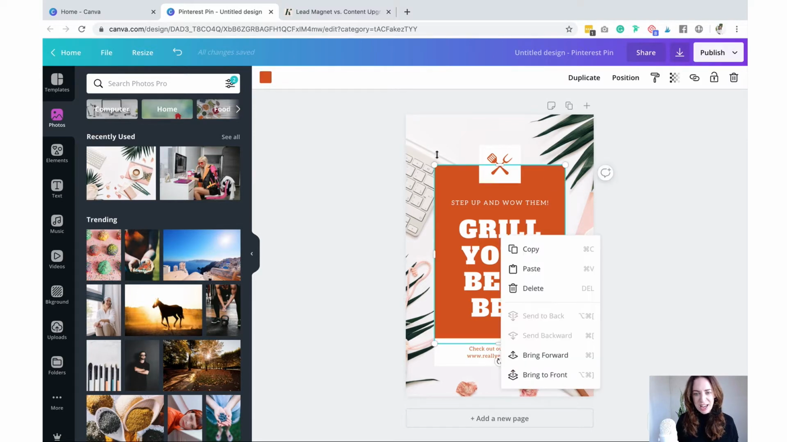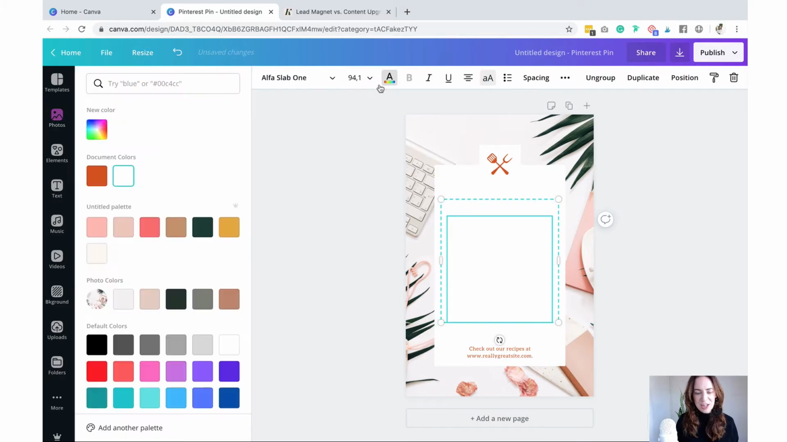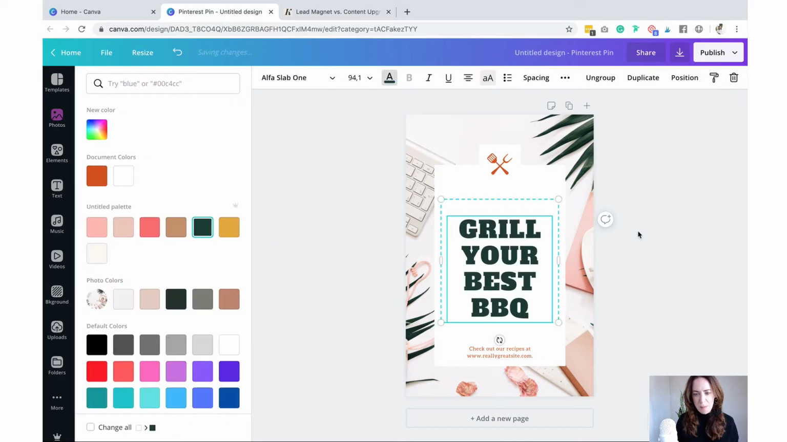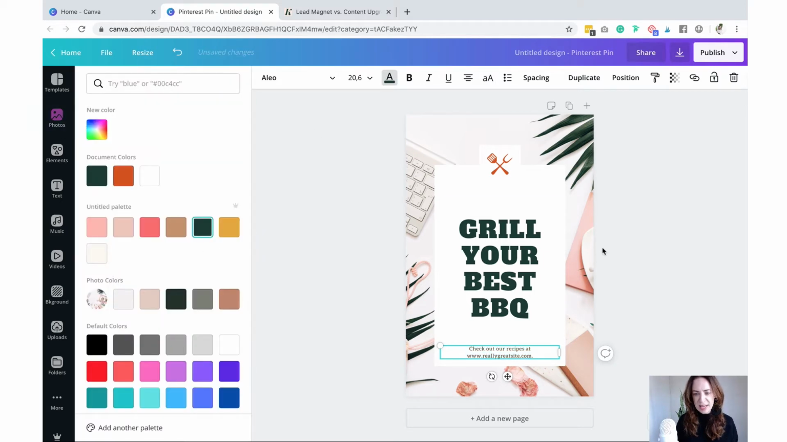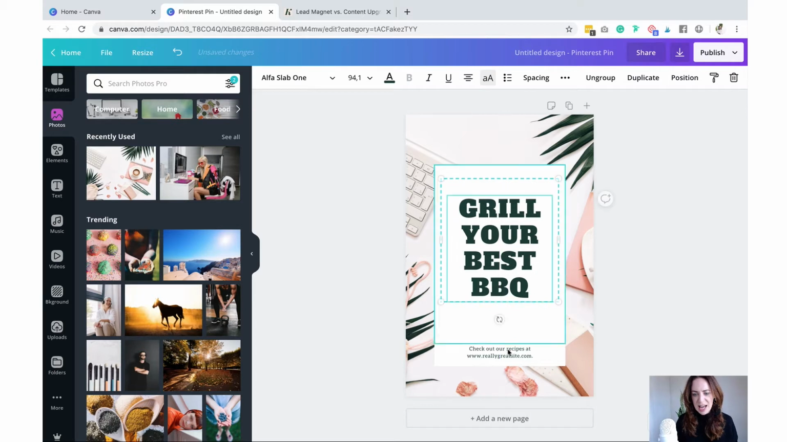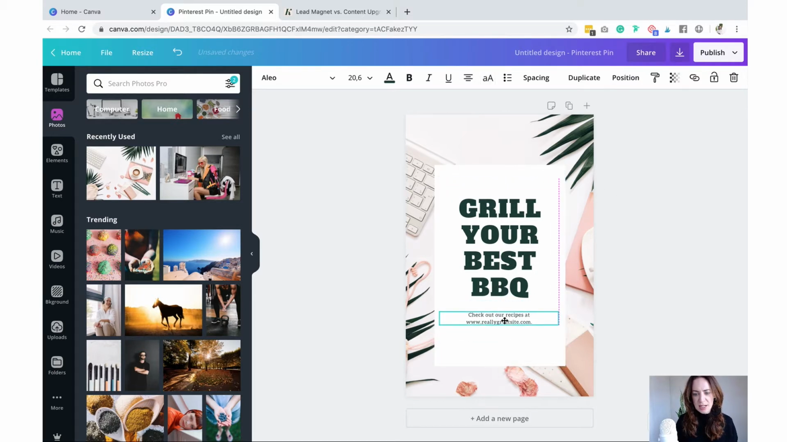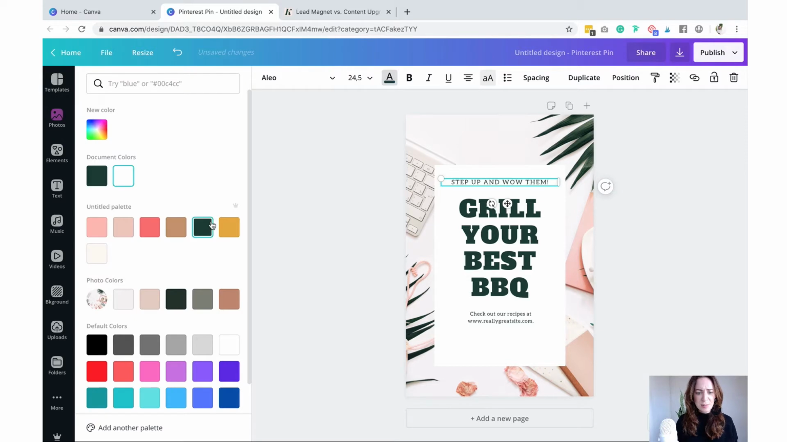Then I'm going to change the colors. So I make this one white. I'm going to make this my dark color. Let's just customize all these. I'm going to get rid of these. And what I like to do when I'm editing these texts, I like to do two things. Firstly, one is ungroup any text. I just find it too hard to customize otherwise.